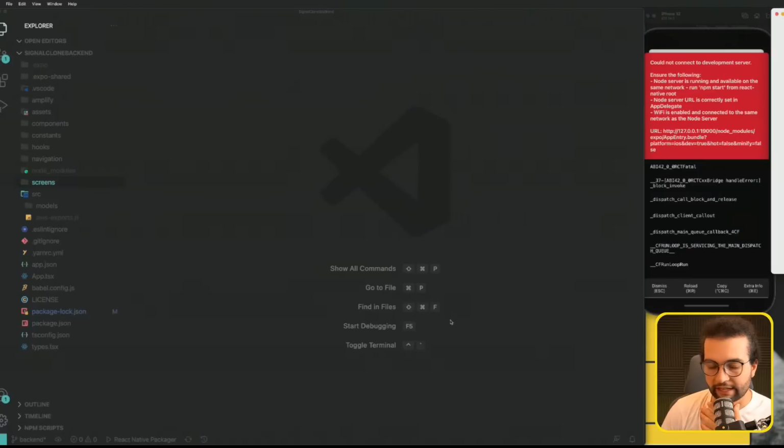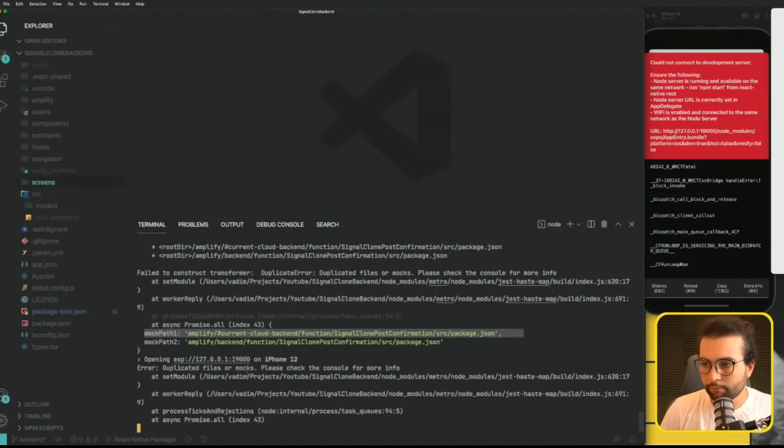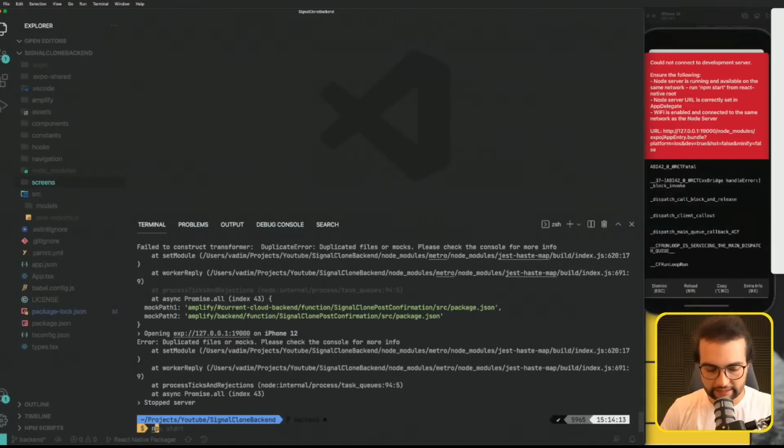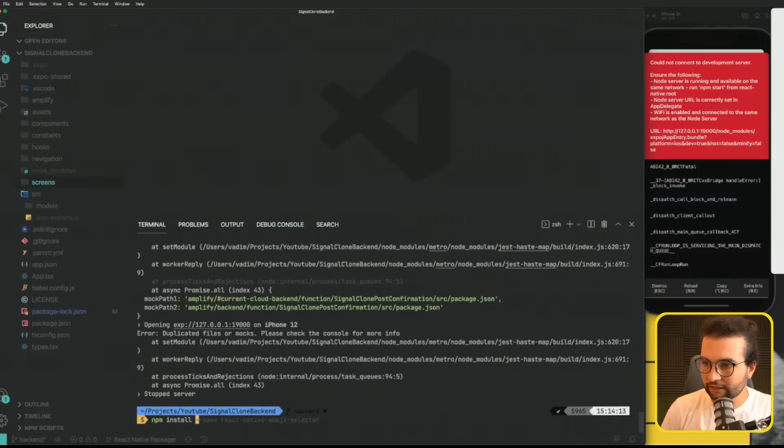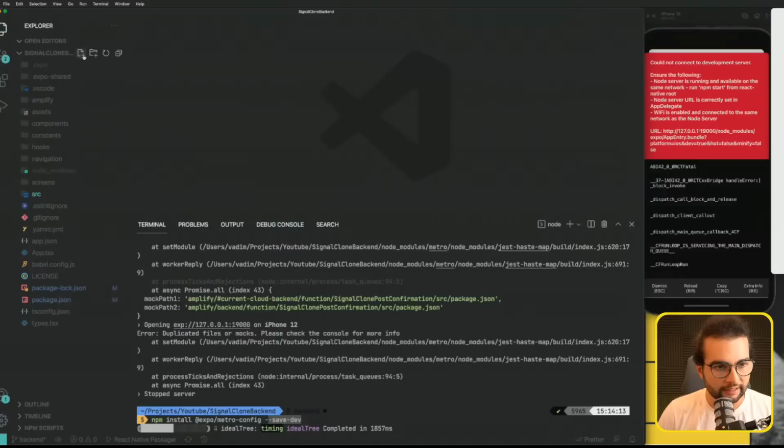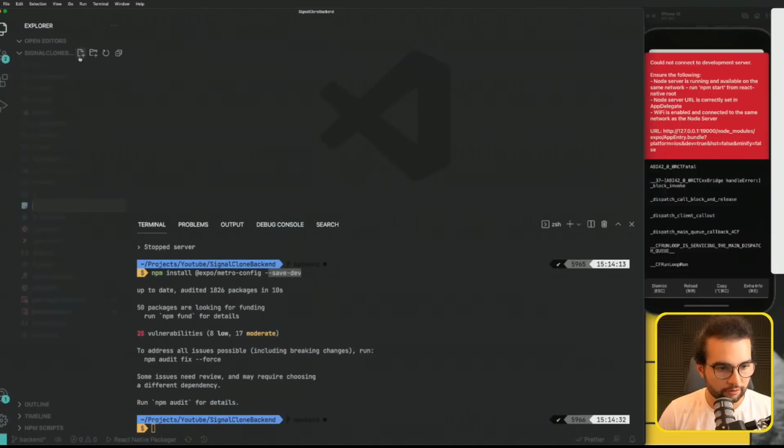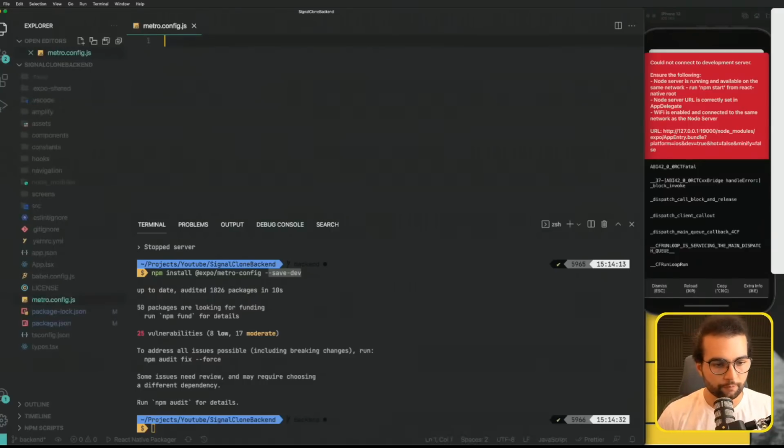So first of all, we will have to install the Metro config, because this stuff will happen in Metro. Let's stop the server and let's run npm install expo metro config and save dev. This is a development dependency. And after that, we will create a file in the root of the project, not in the source, in the root here, called metro.config.js.